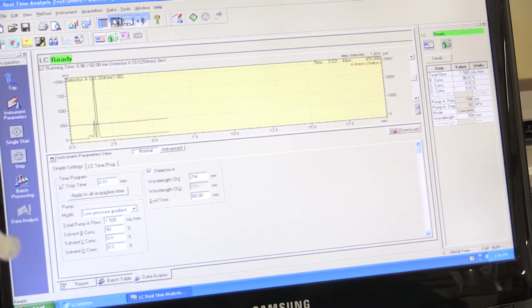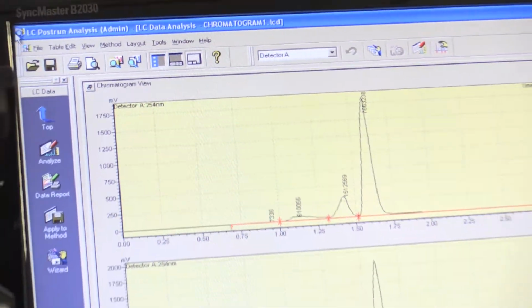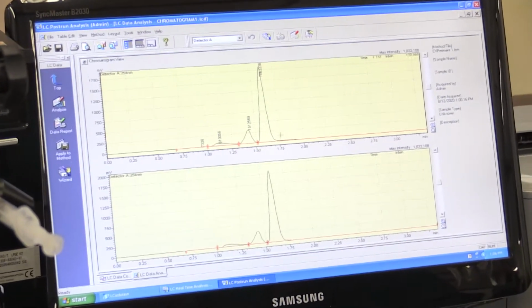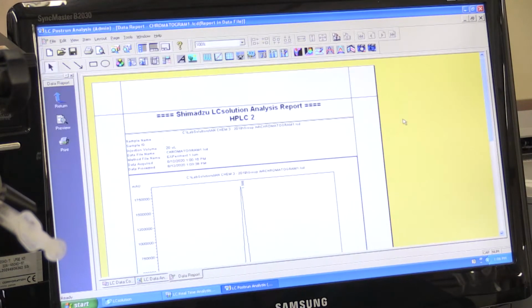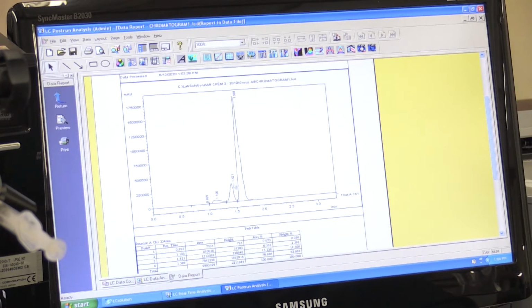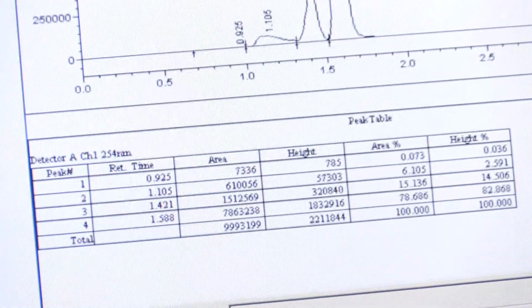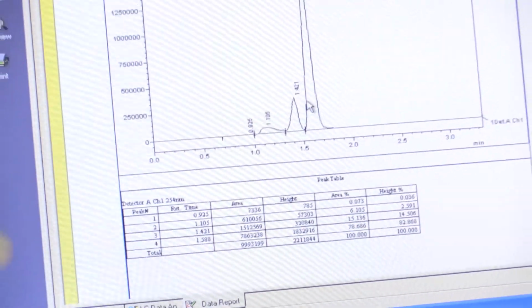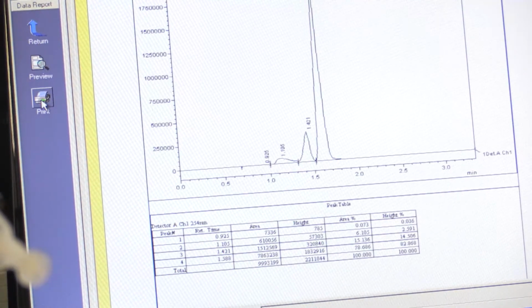Once your analysis is complete, and you want to do further work on the chromatogram, you will press Data, Browse. This will take you to the post-run window where you can make other changes to the chromatogram, and you can also develop data reports which show you the retention times, and in the table it shows you the area of the peak, the height of the peak, etc. You can also print your chromatogram from this screen.